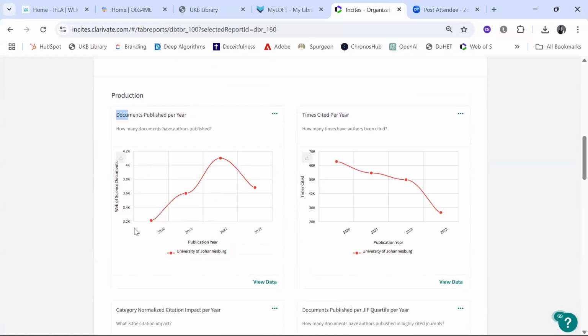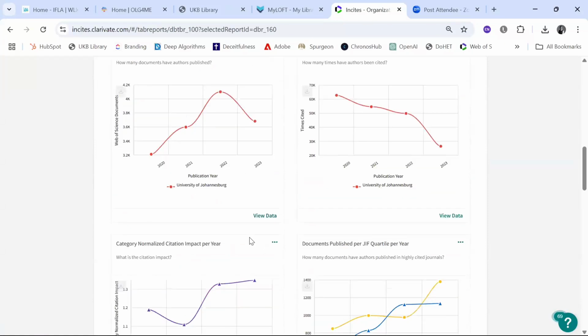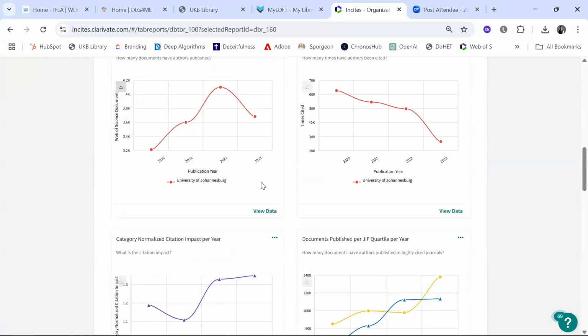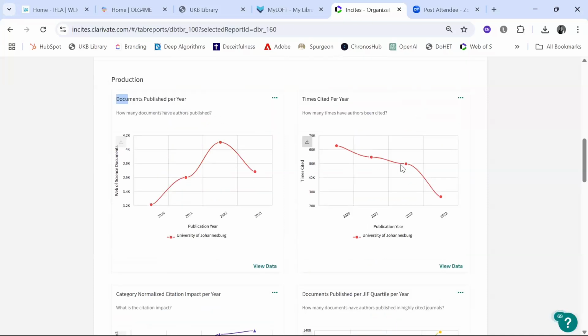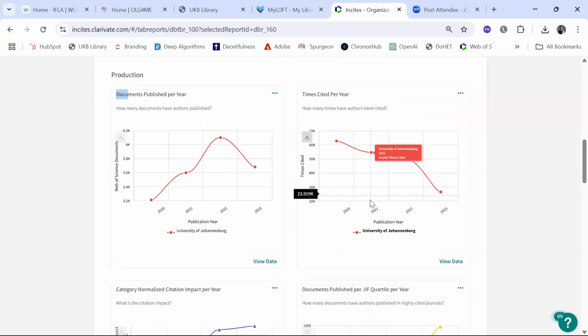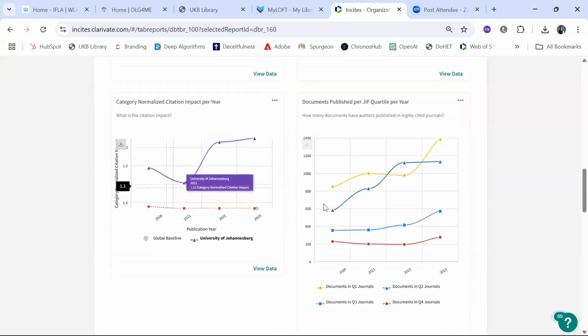So I can delve into detail by clicking view data, and this will take me through to the entire portal, where I can also change the data that I want to evaluate. And then I can look at times cited. So this is number of documents produced, times cited, normalization and citation impact.